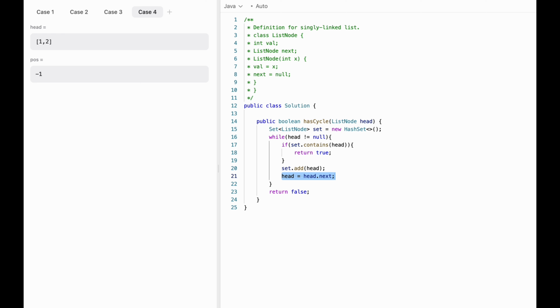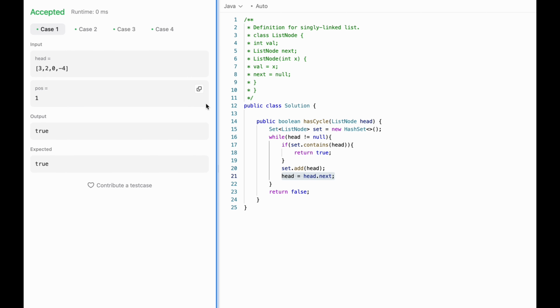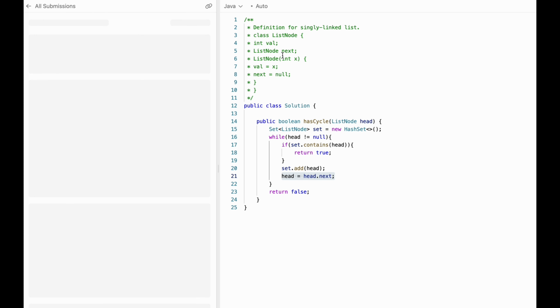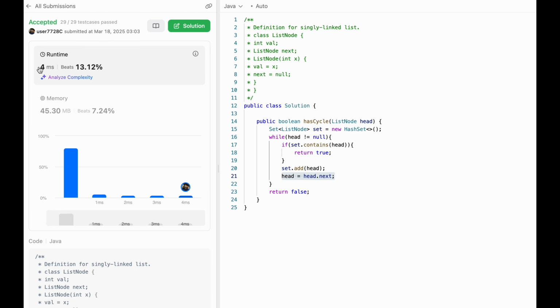Let's see if this works. Awesome. Let's try to submit this as well. Cool, it's taking around 4 milliseconds.